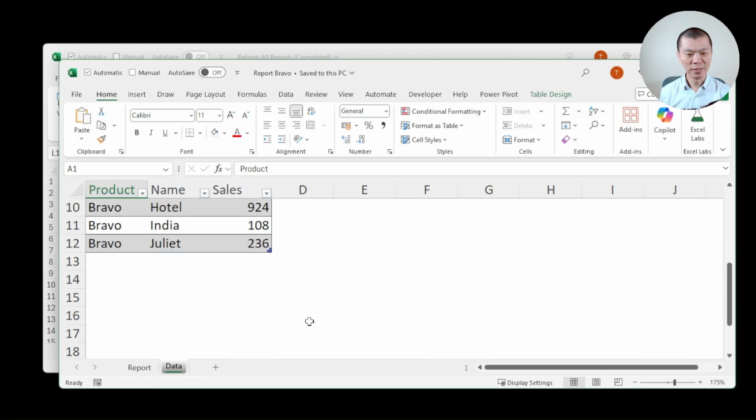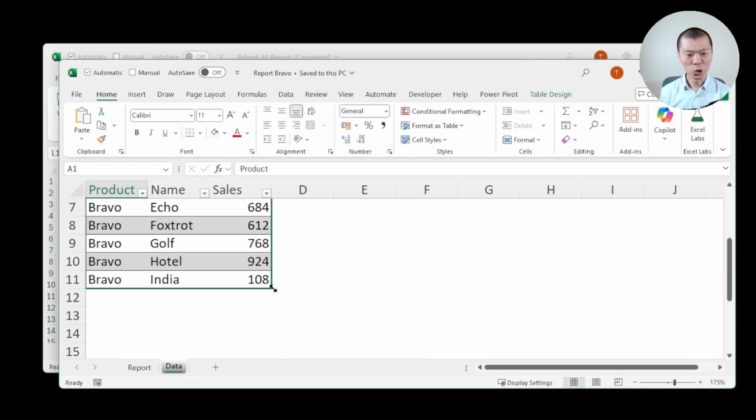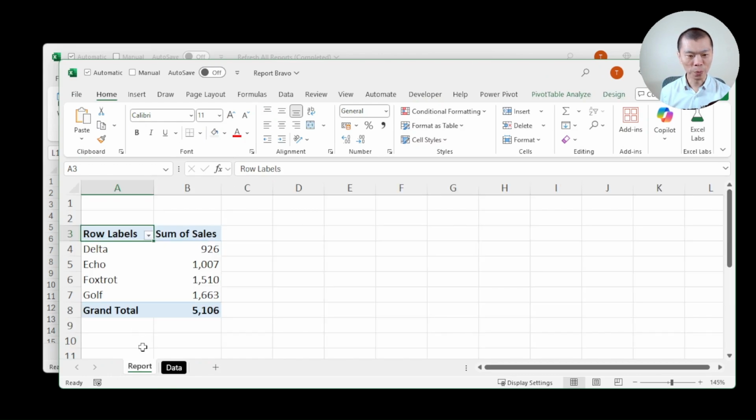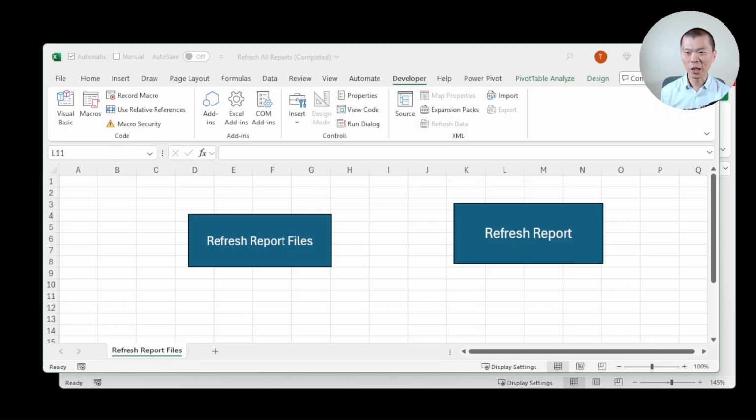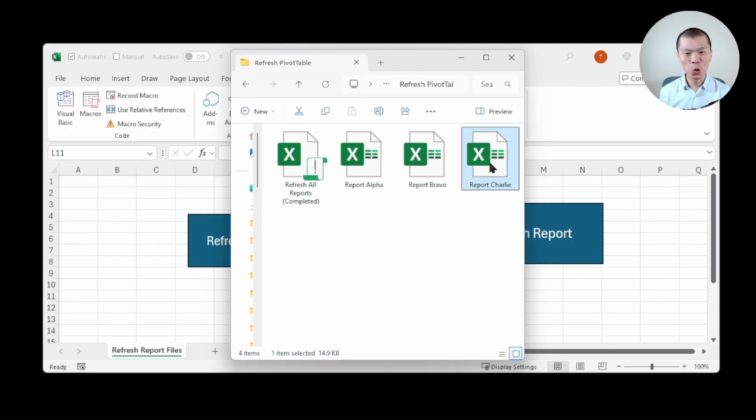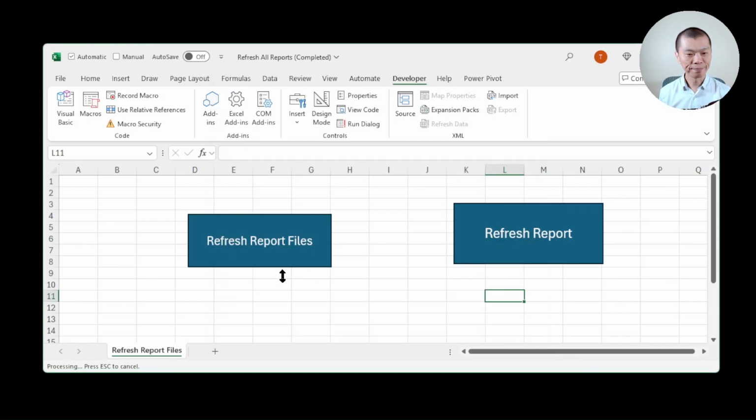Go to data and move it up a little bit so that it excludes these three records. Refresh all and include it, and go to report. Yes, it doesn't have the three records here. Save and close, and finally go to report Charlie.